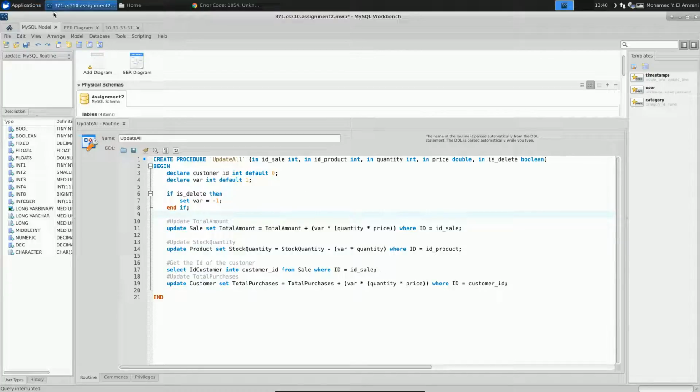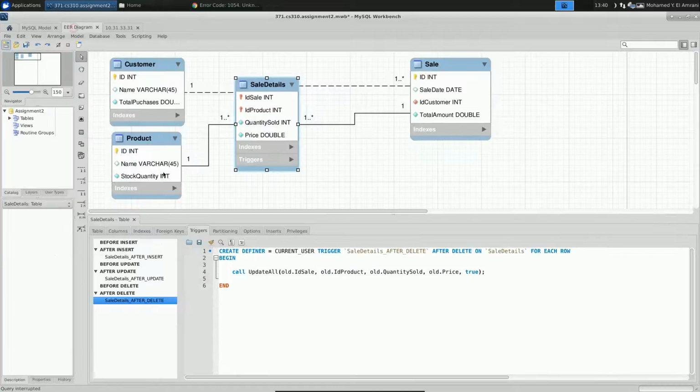So maybe let's have a look at the triggers. ID sale, do we have ID sale? Yes. ID product, oh actually it was after insert, so let's go back here. ID sale, ID product, is it quantity sold? Quantity sold, and there's price. So there's a problem, but we don't see what the problem is.